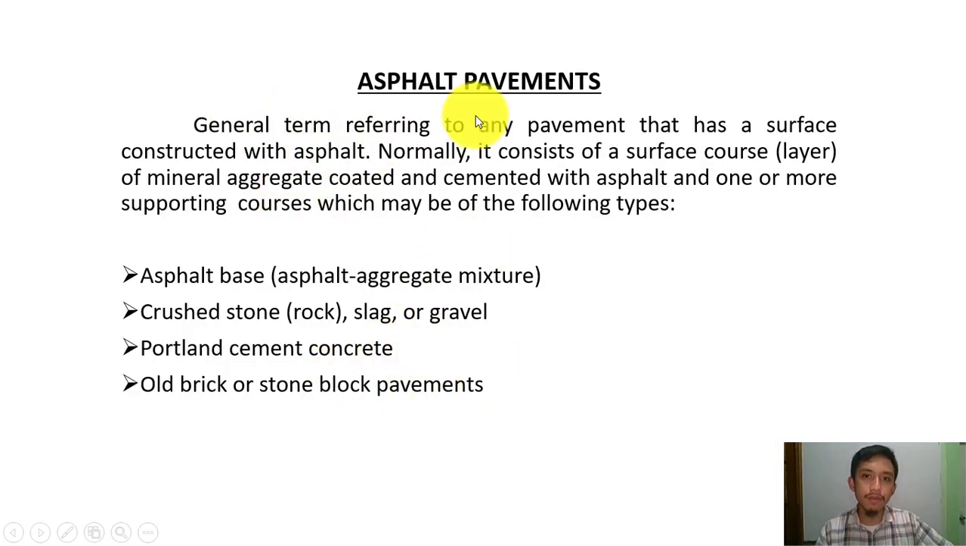So what is asphalt pavement? That is a general term referring to any pavement that has a surface constructed with asphalt. Normally it consists of a surface course, or what we call layers, of mineral aggregate coated and cemented with asphalt, and one or more supporting courses which may be of the following types.